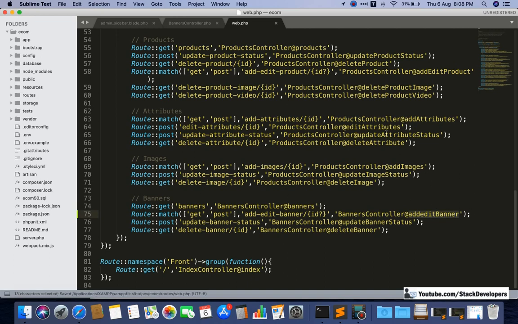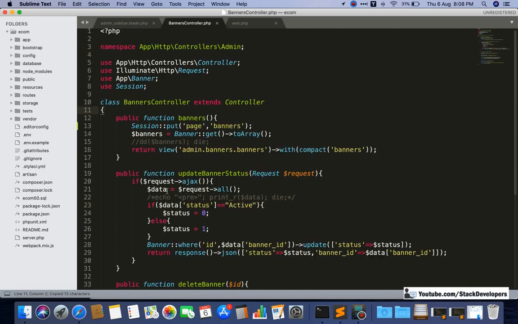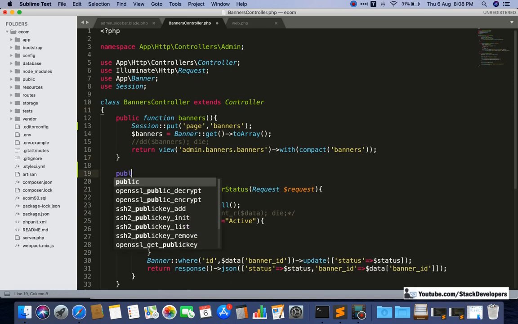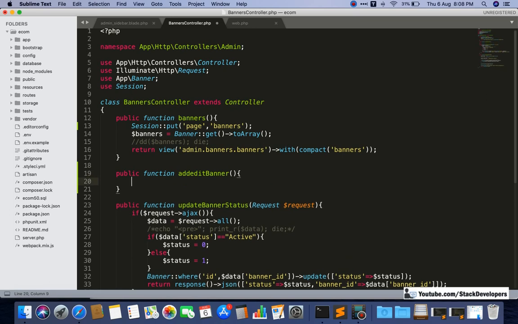So now we are going to create this add edit banner function. We are going to create this function after this one only. Okay, public function add edit banner, and first of all we are going to add the simple function. We are not going to post any value.